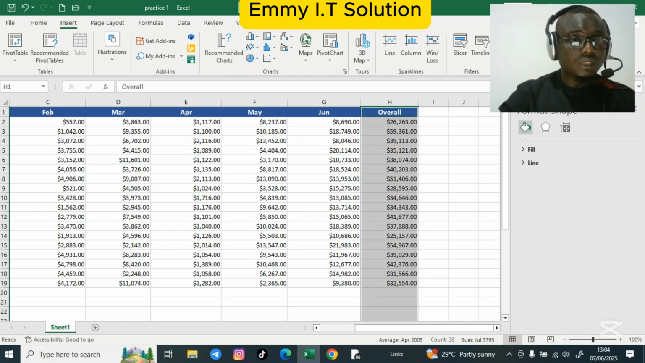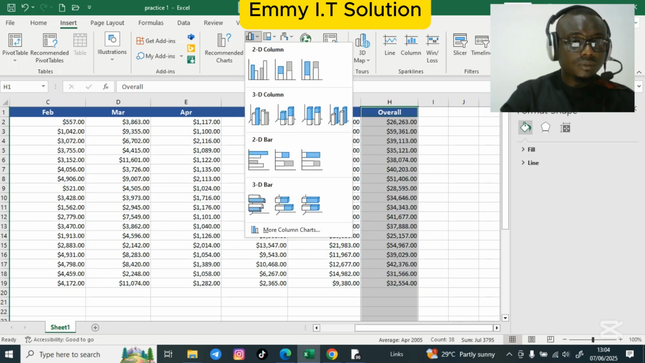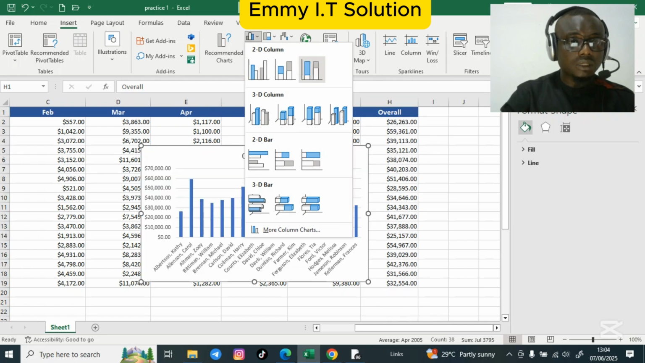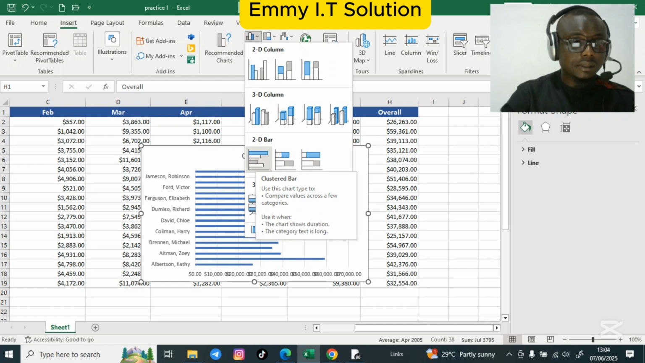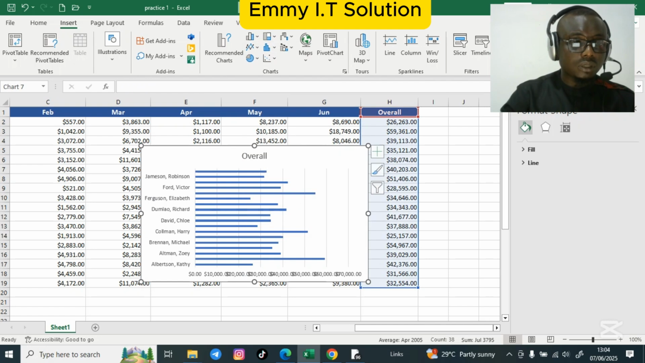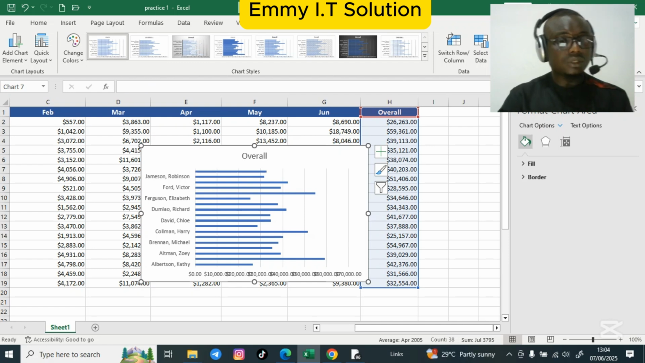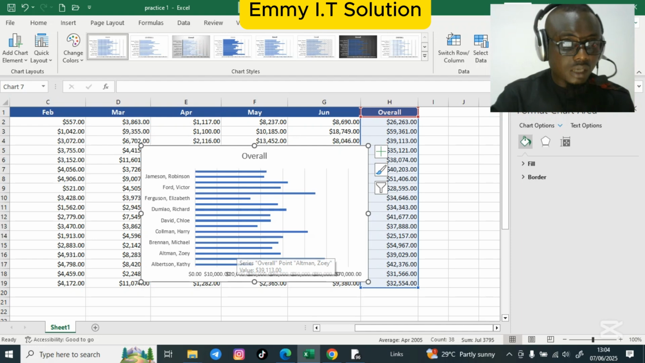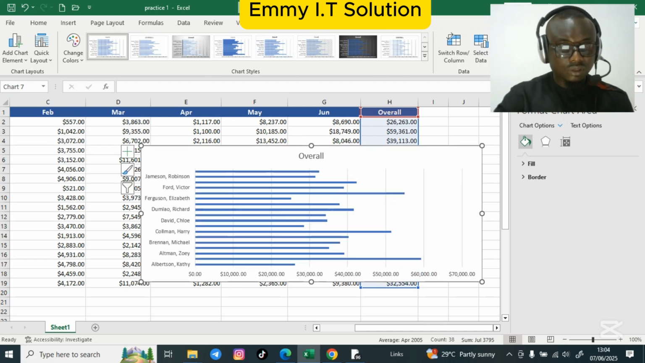The difference is that where you come here to select, I won't be selecting column again, I'll be selecting what? Bars, a two-dimensional bar. Okay, so the moment you click on it, this is how it's going to appear. That's just the difference between them. Now you can see these digits are clustered everywhere together. Drag them to the right, make sure they have enough spacing.